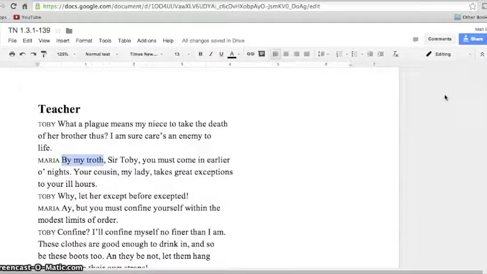"By my troth, Sir Toby, you must come in earlier on nights. Your cousin, Milady, takes great exceptions to your ill hours."